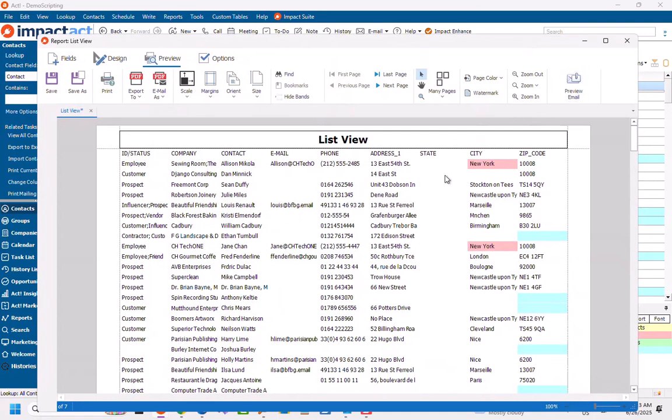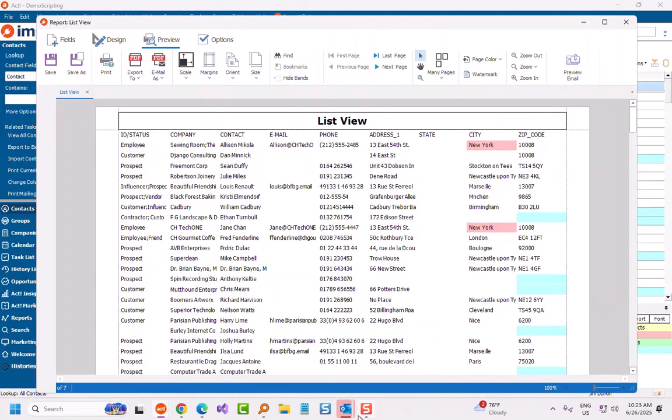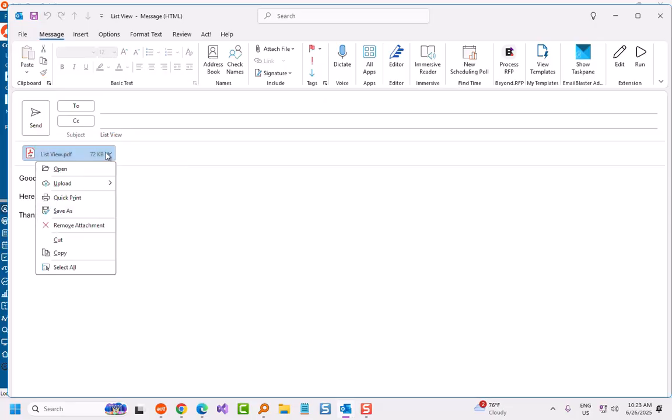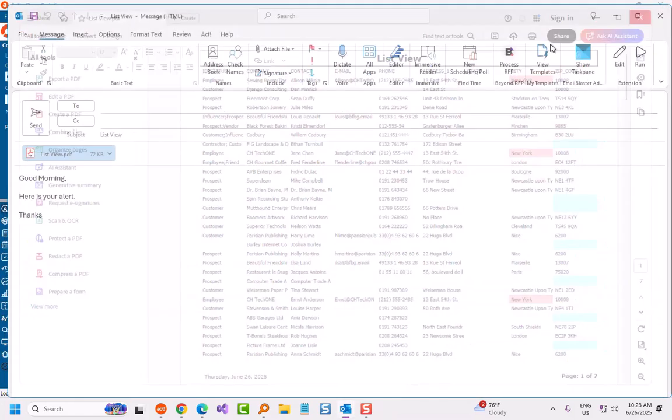Now, what's nice about this report is not only is it done right here for me, but we have a simple email. I'd say preview email because it doesn't send it. But if I click on that preview email, you'll see I have Outlook here. And it says, good morning, here's your alert. And if we look at it, list view PDF, attached to the email already. So all you have to do is send.